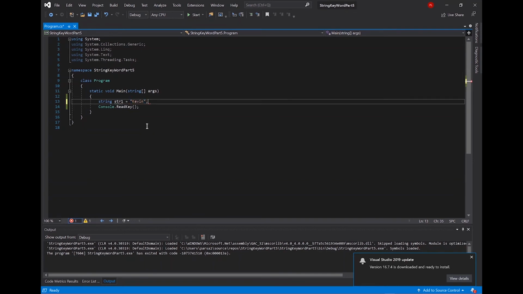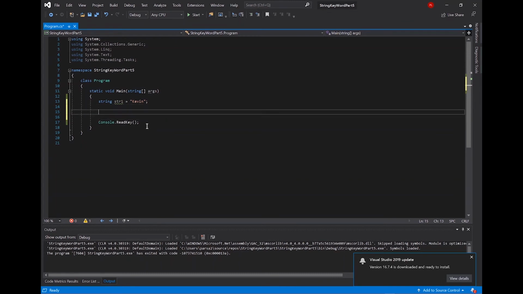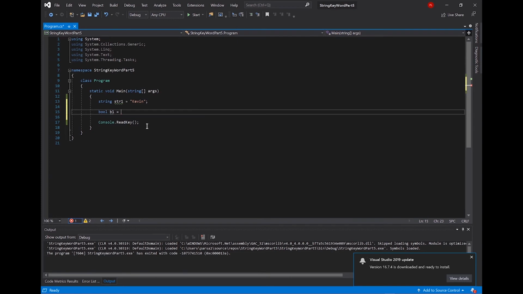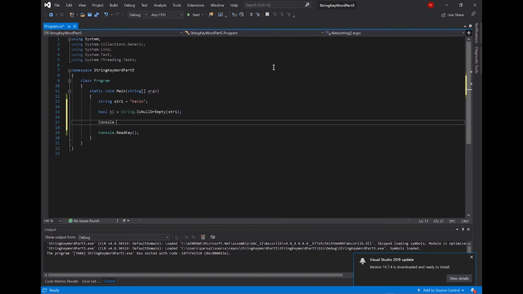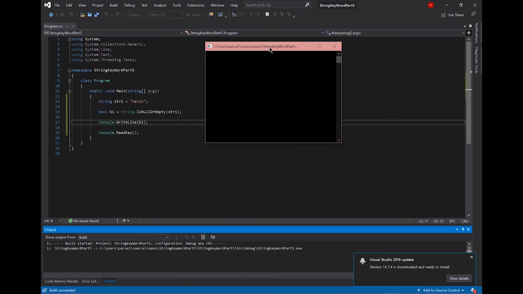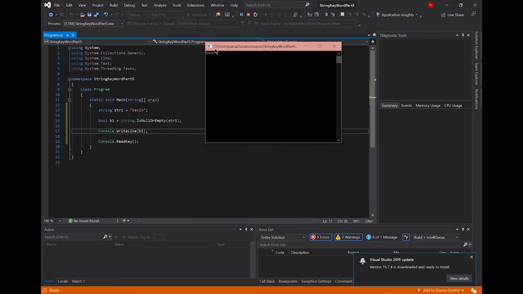First we need a string, which I wrote here as Kevin, and I created a boolean bool b1 equals string dot IsNullOrEmpty. The input is our string that we want to be checked. str1 I wrote here, and I print b1 to see the result. As you can see, our string is not null, is not empty. That means the boolean is false.